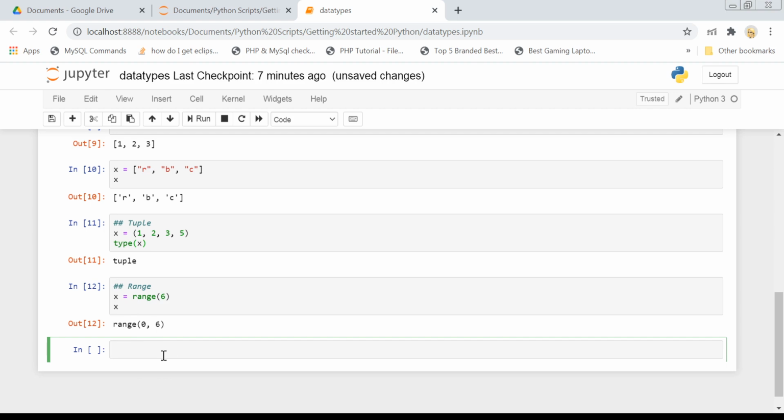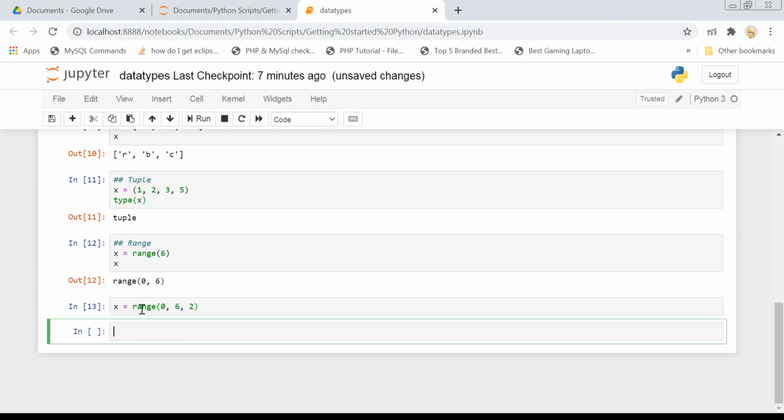You can also create a range of, let's suppose, range and then 0 comma 6 comma 2. So what this range will do is print your numbers with a step of 2. So your first number will be 0, your second number will be 0 plus 2, which is 2, and your third number will be 2 plus 2, which is 4, and then 6. So your output will be 0 to 4 if you start iterating the numbers in this range.